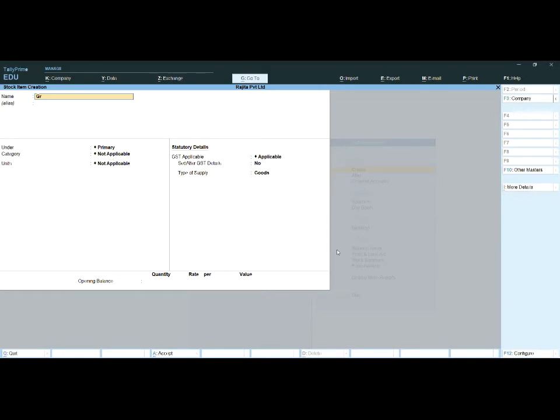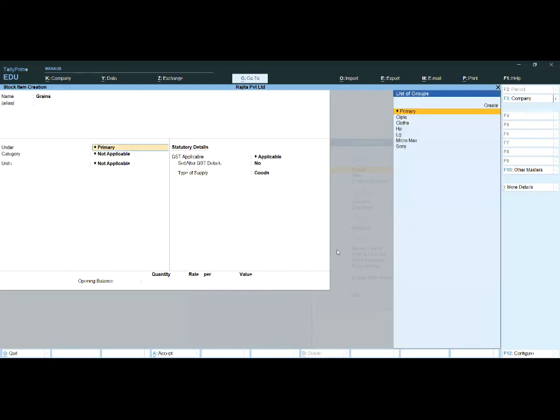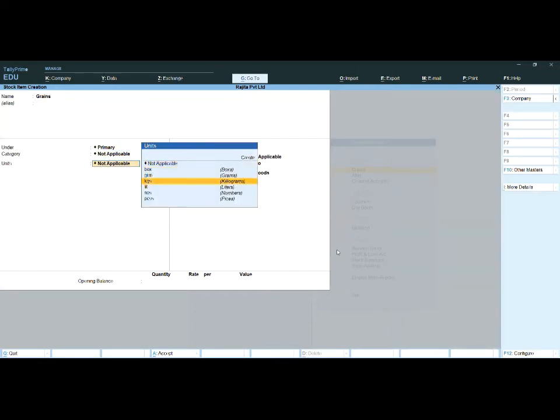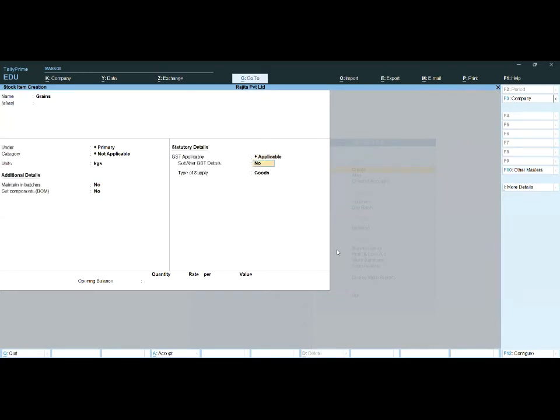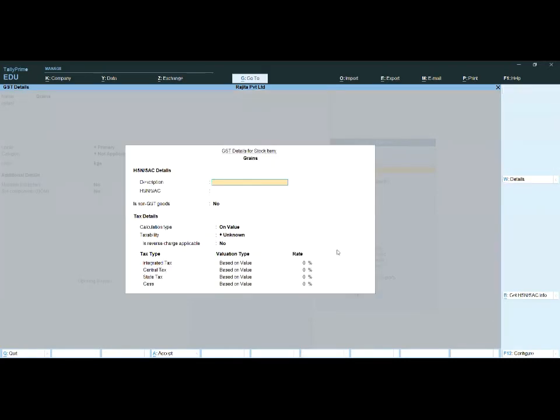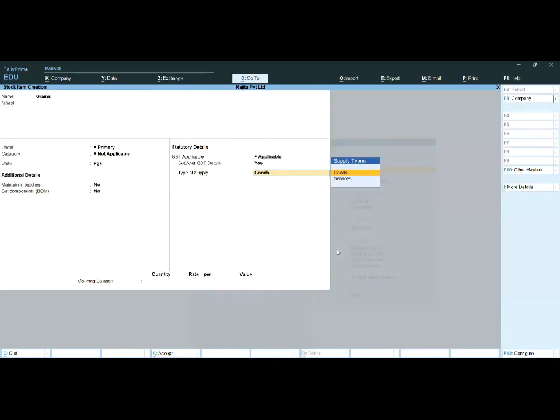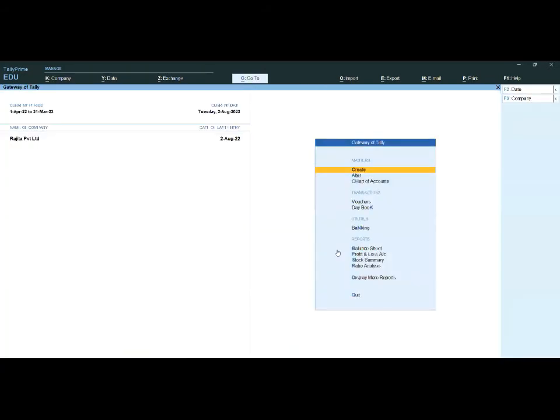For example, grains also I am creating. Here you can select grains, kgs, applicable, yes. So description grains. Grains also I am selling. HSN number and value. Here you select nil rated. Type of supply, goods. Enter, you can save it. We have created these items.